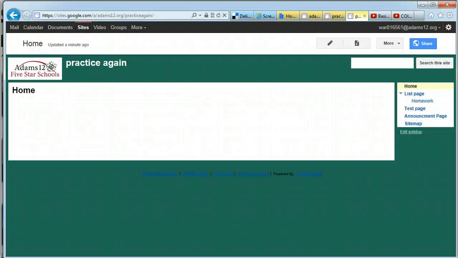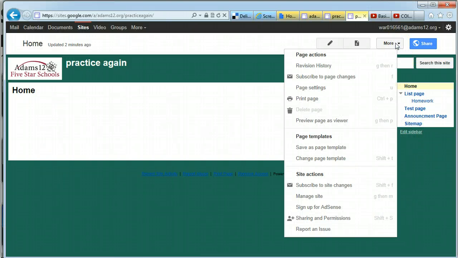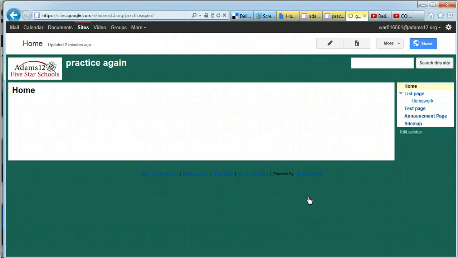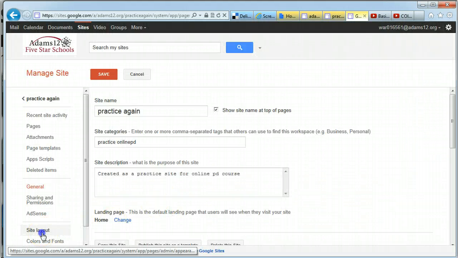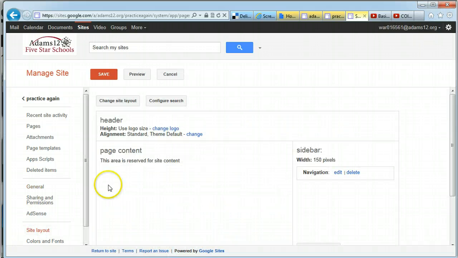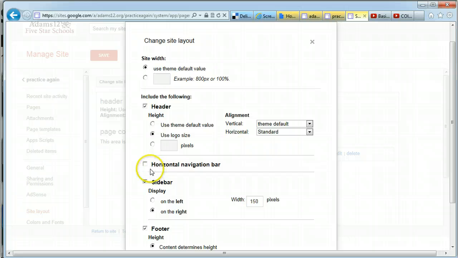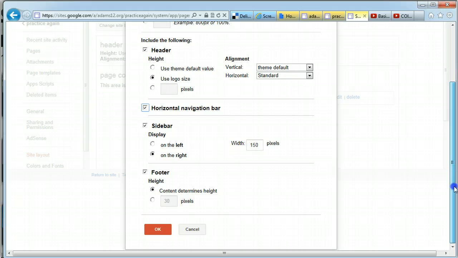Okay. Now let's take a look at how you can add a horizontal navigation bar. It will appear across the top here. So you kind of decide if you want one here and you want one down here. You may want some major points here. It all is really up to you. It's under More, Manage Site, Site Layout, you saw it before, and Change Site Layout. Horizontal navigation bar by default is not checked off. Check it off and click OK.